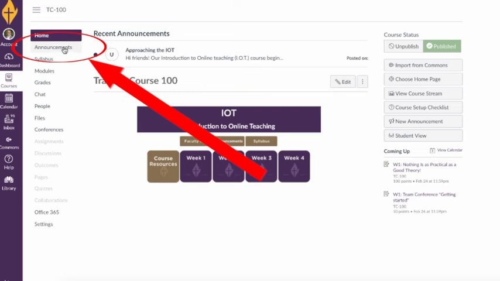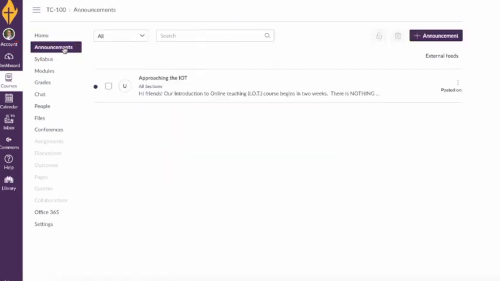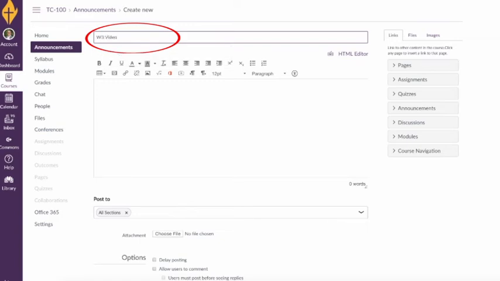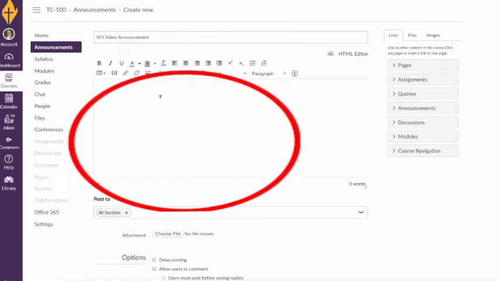But you can put your video anywhere, really, whether it be placed into assignments or into announcements. For example, here's how you would post it if you wanted it as an announcement. Just click the announcement icon, select Add Announcement, give it a name. If you want to include any text or instructions, just go ahead and type those here.